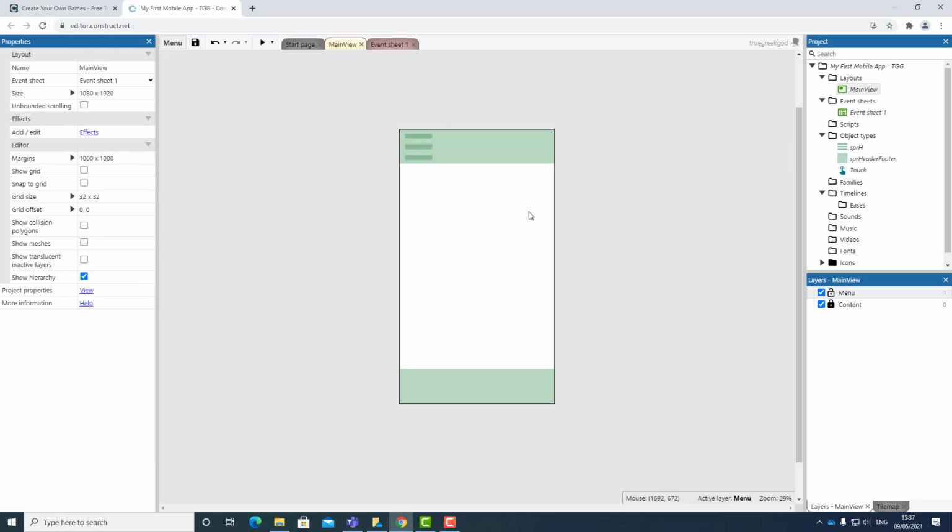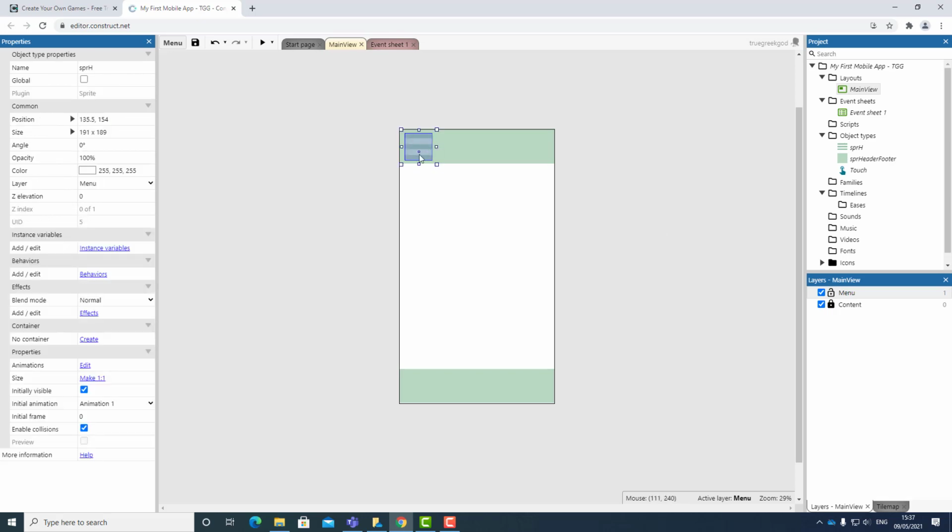Okay, so this is my hamburger. So when somebody clicks on this button, I want something to happen. I want to basically be able to see the different views, different buttons, which will basically allow me to navigate to different views. But before I do that, let's double click here.